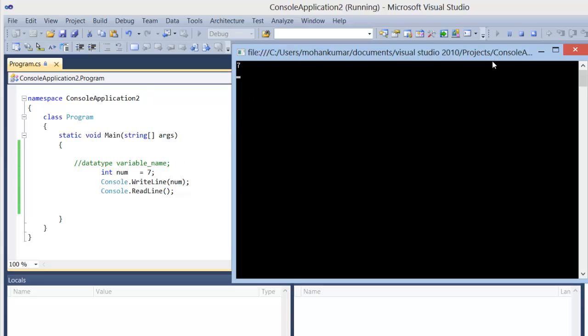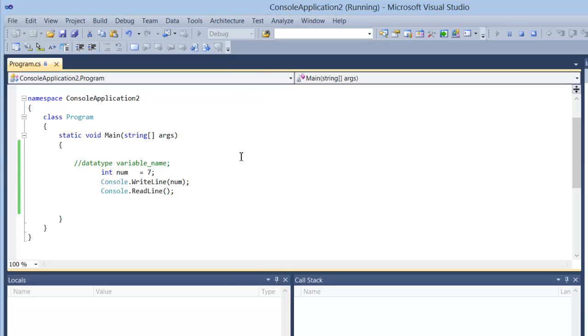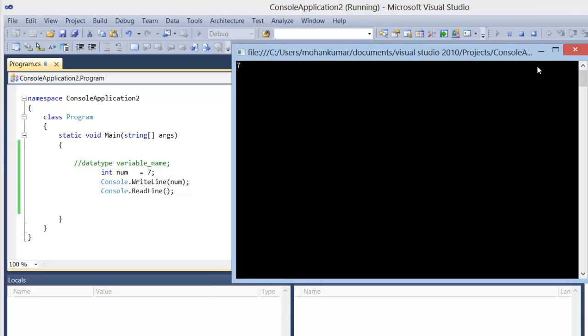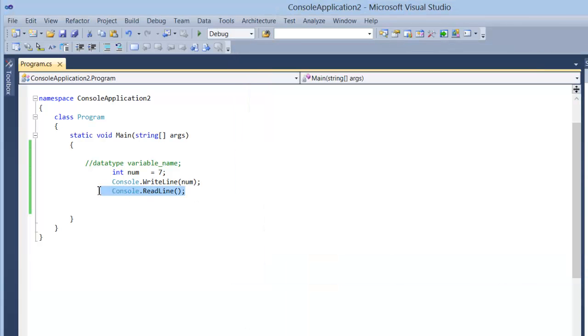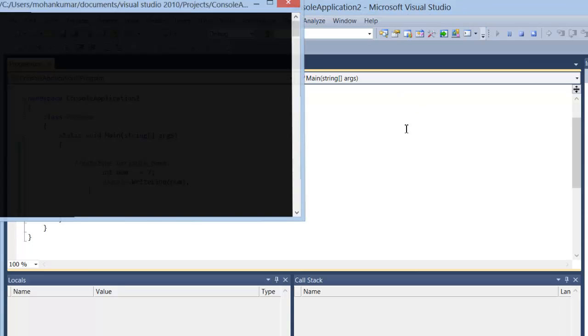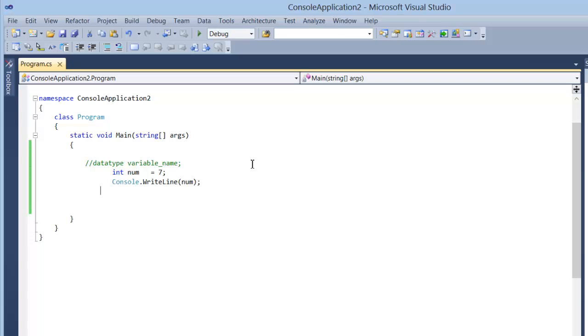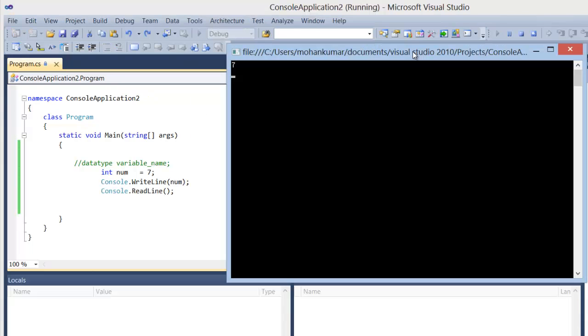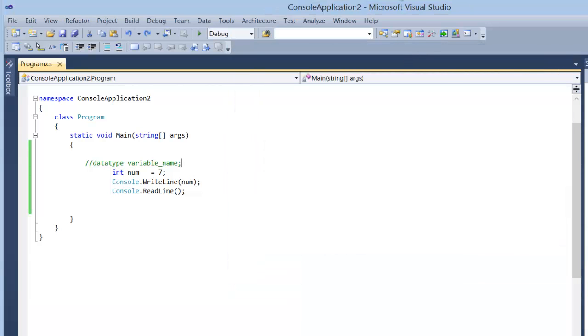And the reason why I included this console.readline is we are asking the compiler to wait. So what happens if I don't give this line? You have to run and see it by yourself. The command prompt just pops out and it goes immediately. It is not waiting for any further input from a user. So that is the only reason I have added this console.readline. So now the command prompt is waiting for some input from the user. When the user presses enter, it just goes off. So this is the main purpose of this console.readline.